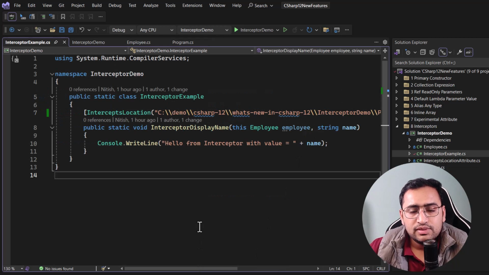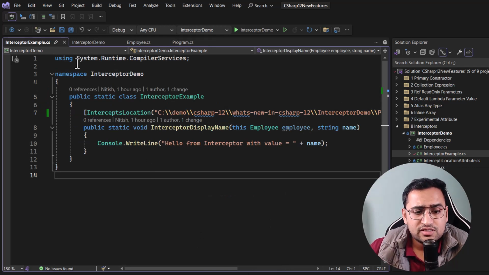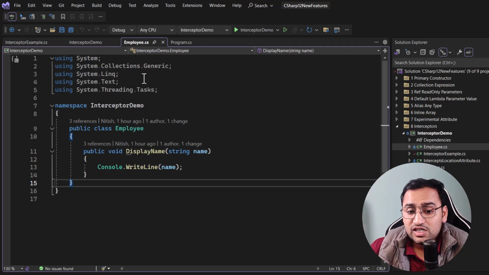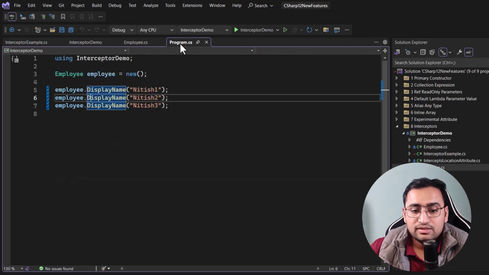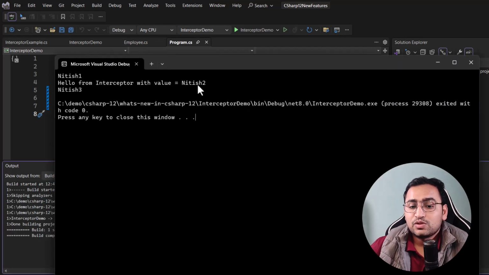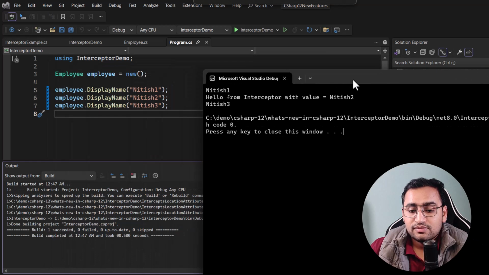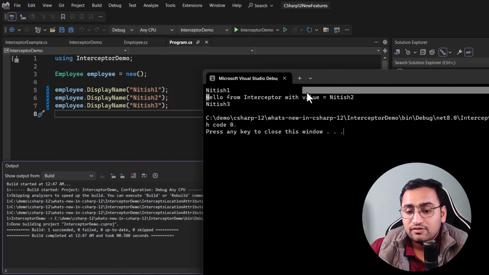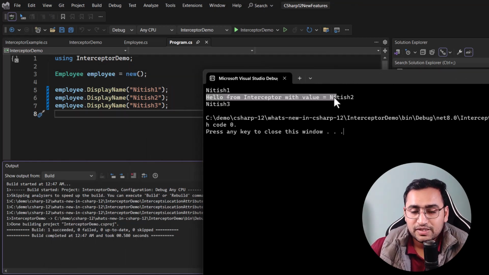Okay. Now let's not make any further change in this application, just save all the changes and let's run this application. Remember, we have not made any change in this employee class and in this program.cs class. Now let's run it, and this time you will notice that we are getting the message on the second line from that interceptor method.